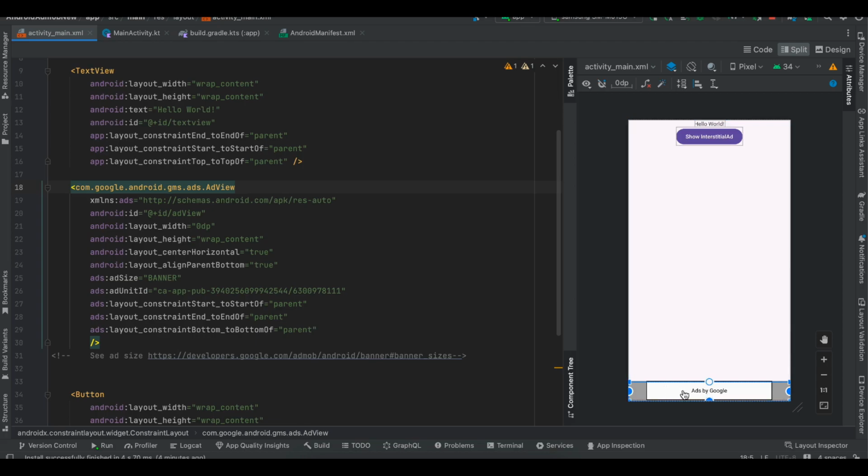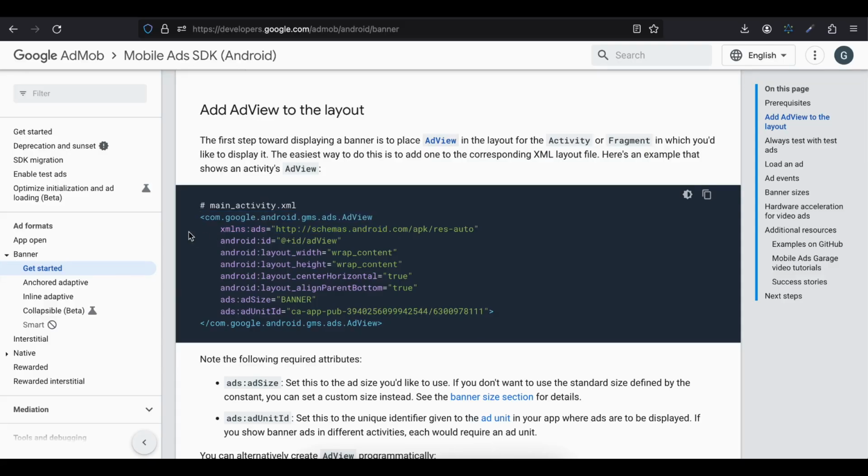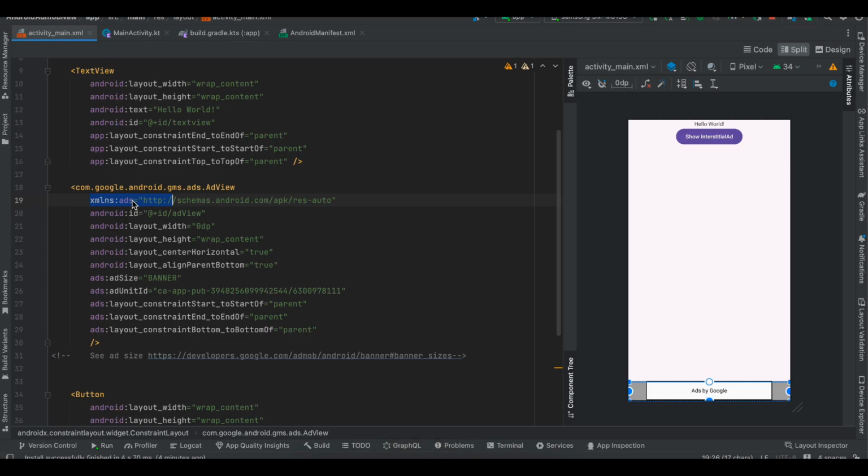Typically I have observed that it is displayed at the bottom, and you have to add this XML ad. So basically you can copy paste this code from the documentation. You have to add an ID. Width I have set as 0 dp, and height is wrap content. If you want, you can add this center horizontal to align parent, and here is the ad size.